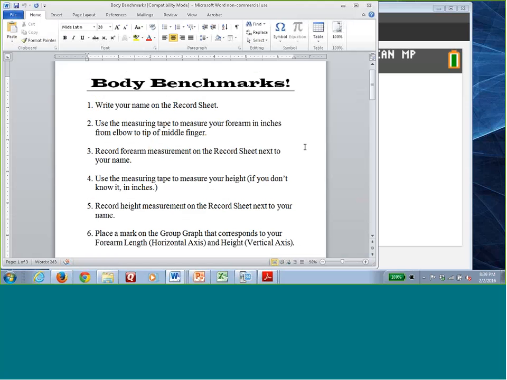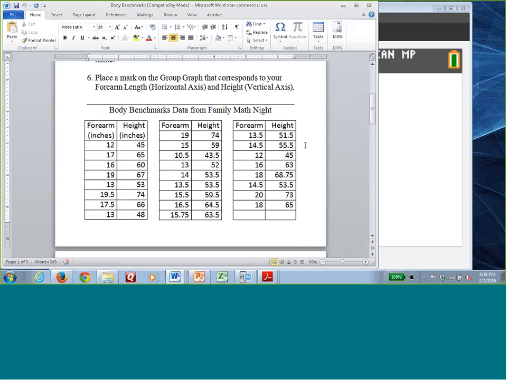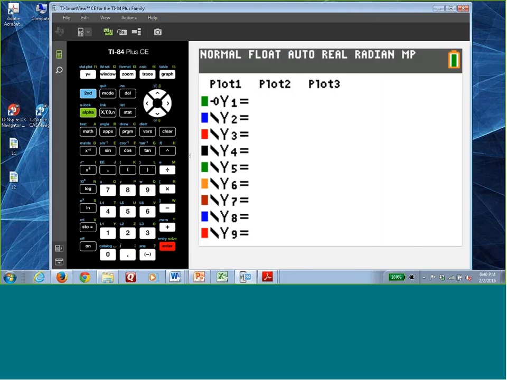It's called body benchmarks. What we do is we measure people's forearms from their elbow to the tip of their middle finger, and we measure their height. And here's some data from family math night. You're going to have this file with the associated files. So I have some really exciting data, and if I brought it into my classroom, my students could manually input this data, and there could be errors associated with it. We could also, as Ruth showed you, use the TI Connect to get the List 1 and List 2 linked to students' calculators.